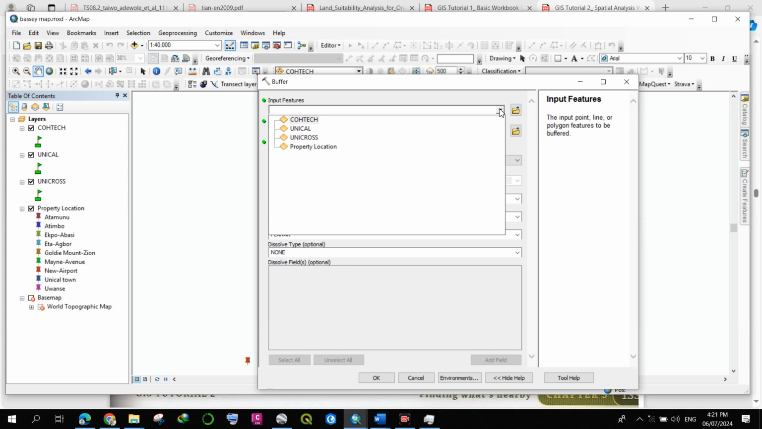Now, inside the feature Unicross, I want to check what is the radius, the specified distance. I want to see every property around Unicross within a specified distance of choice. That's the function of buffer. Now click on Unicross. That is my area of focus. That's the source.